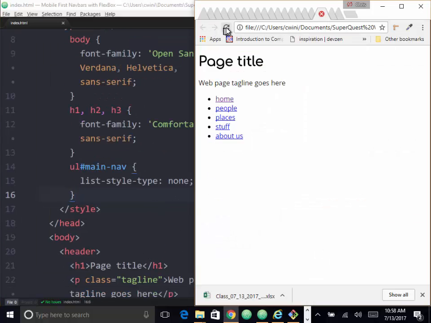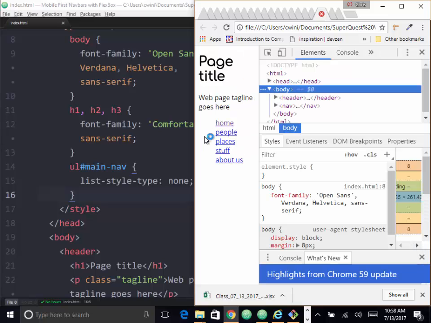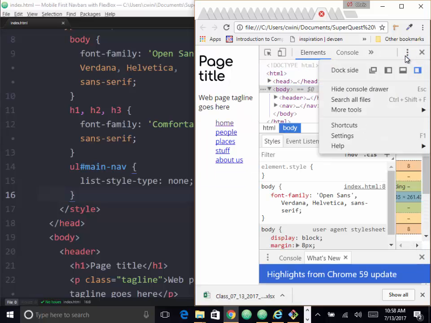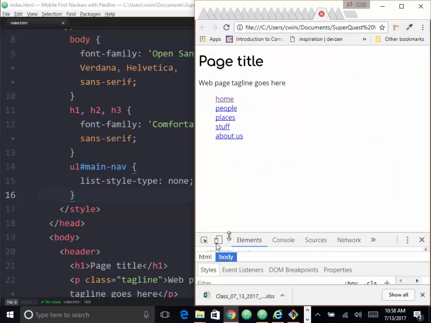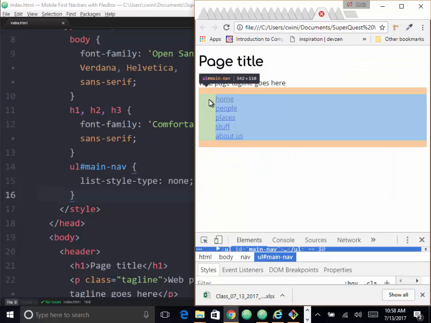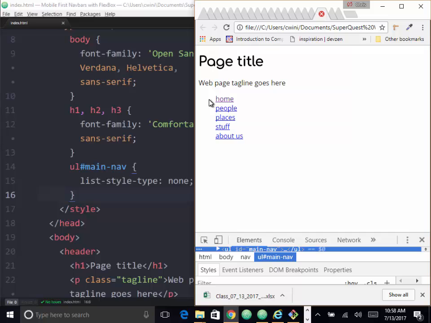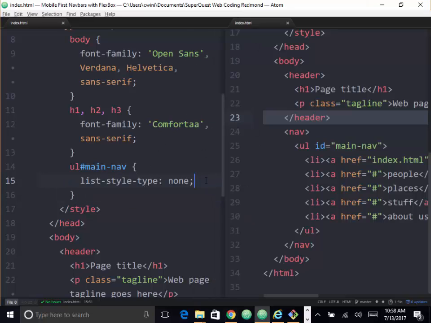List style type none. When I hit refresh, bullets go away. You'll still see there's some margin or padding. We don't know which, so sometimes it's best to just get rid of them both. Or what I like to do is get my developer tools out and see what's going on. Highlight over here, UL, you see that green there? That means it's padding. So I'm going to get rid of the padding.